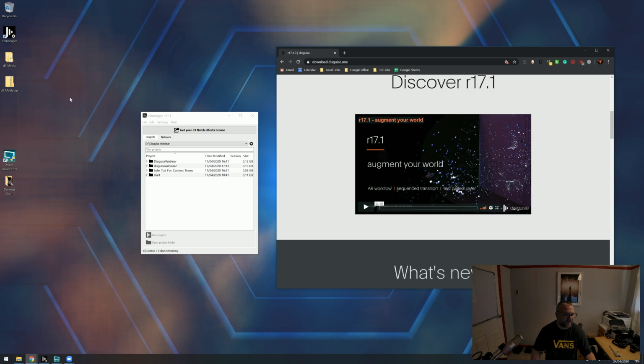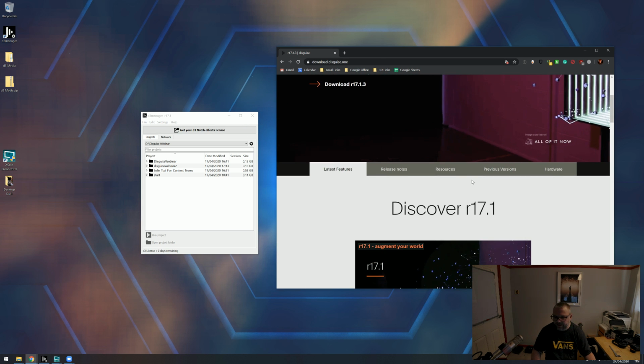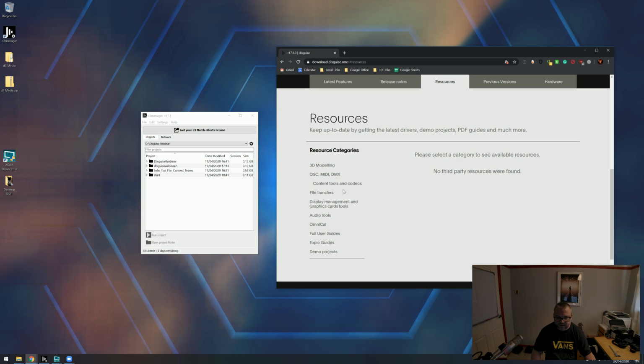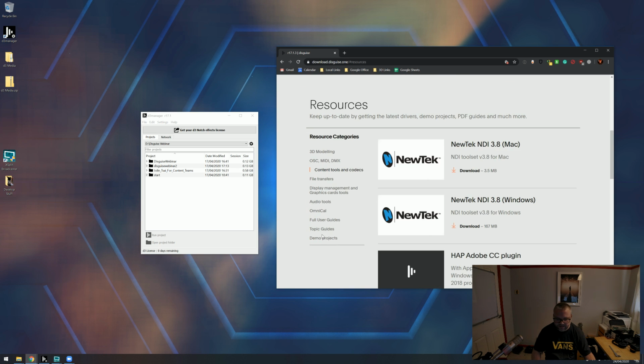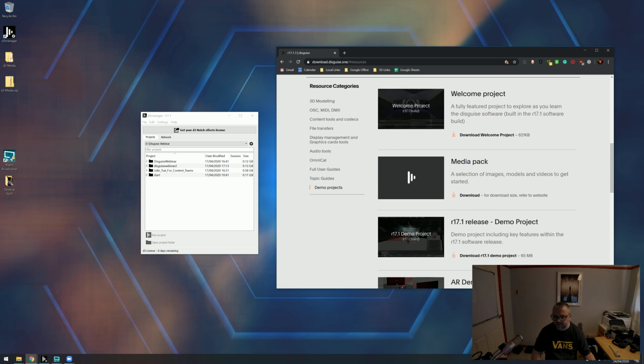I've actually downloaded the D3 Media Pack, so if you go into resources, I can never remember which one this is under, I think it's demo projects. There's a media pack that you can download, which just has some movies and models and stuff like that. That's going to make doing this demonstration a little bit more interesting.